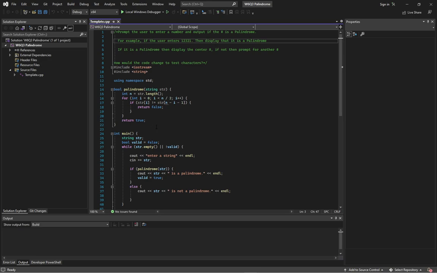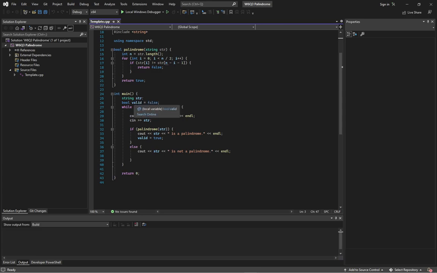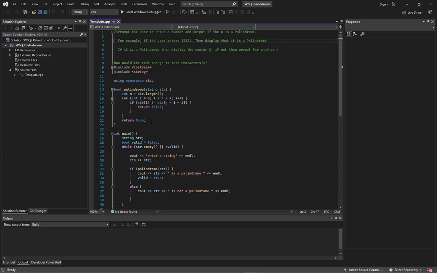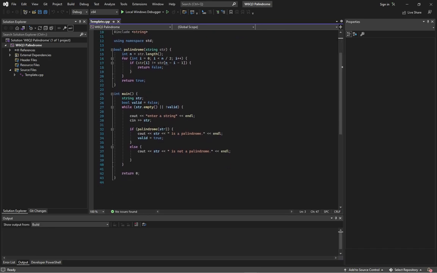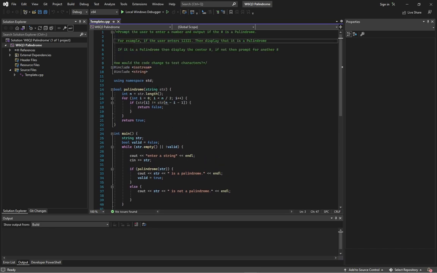So we have a string, and then we have a boolean, which is valid. It's supposed to repeat until this is a valid palindrome. So we ask the user to enter a string, then palindrome takes in a string, and if this returns true, then we run this code. Otherwise, if it returns false, then we print that the string is not a palindrome.